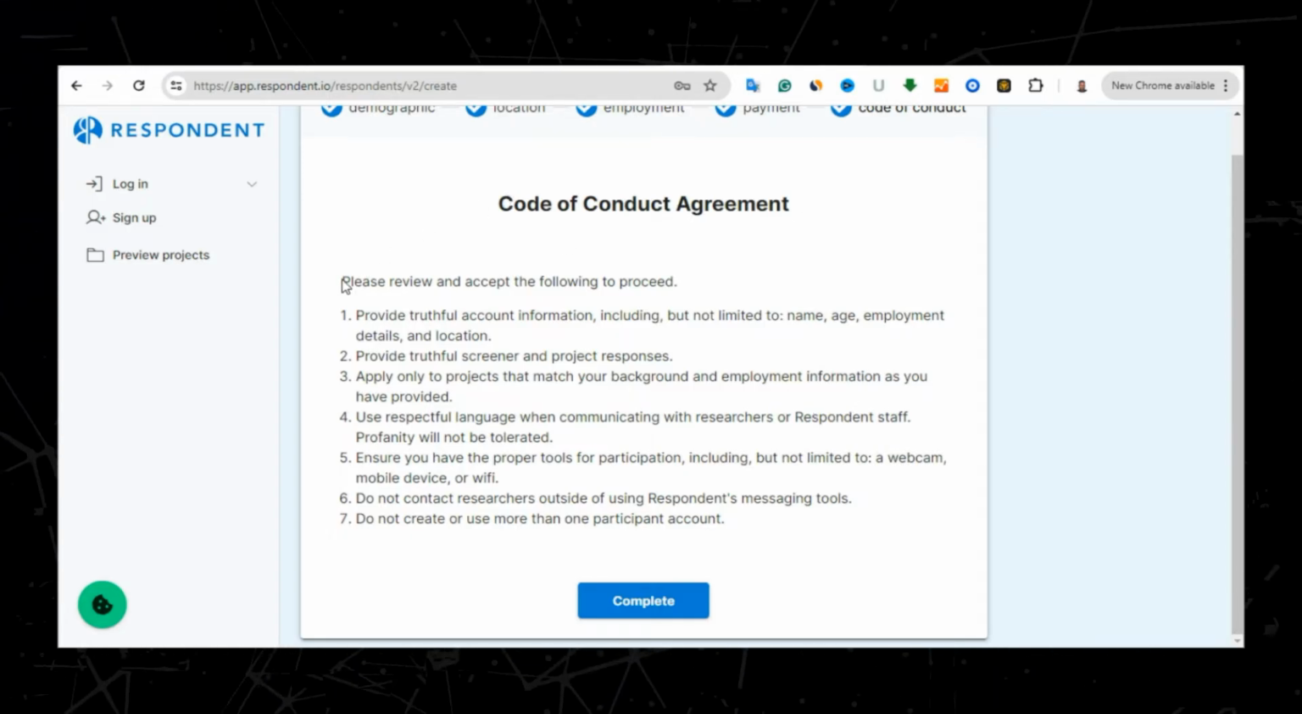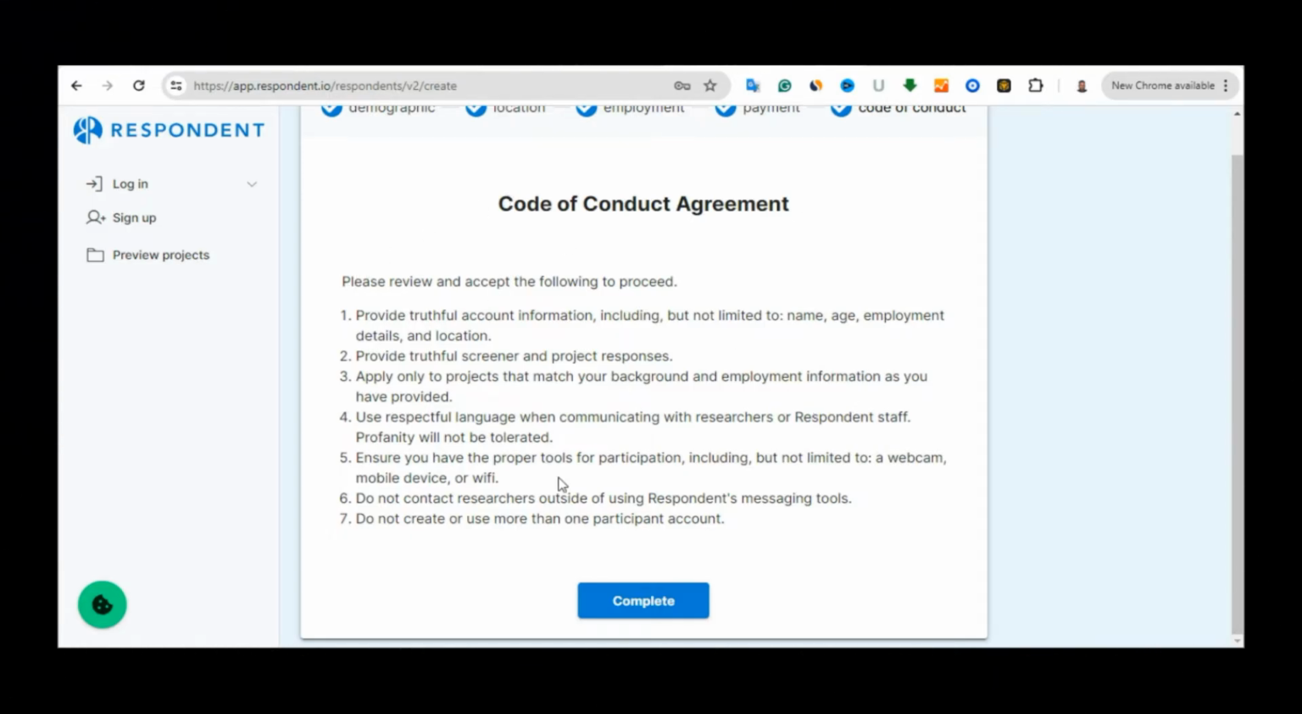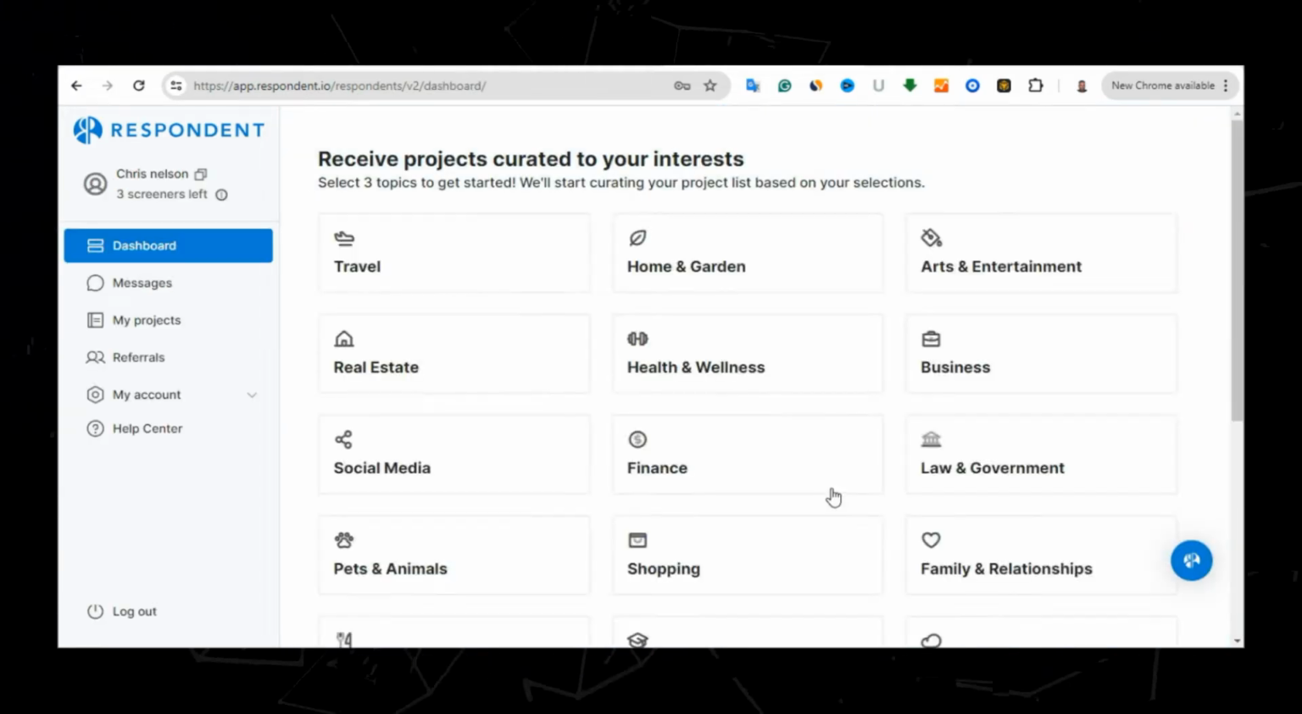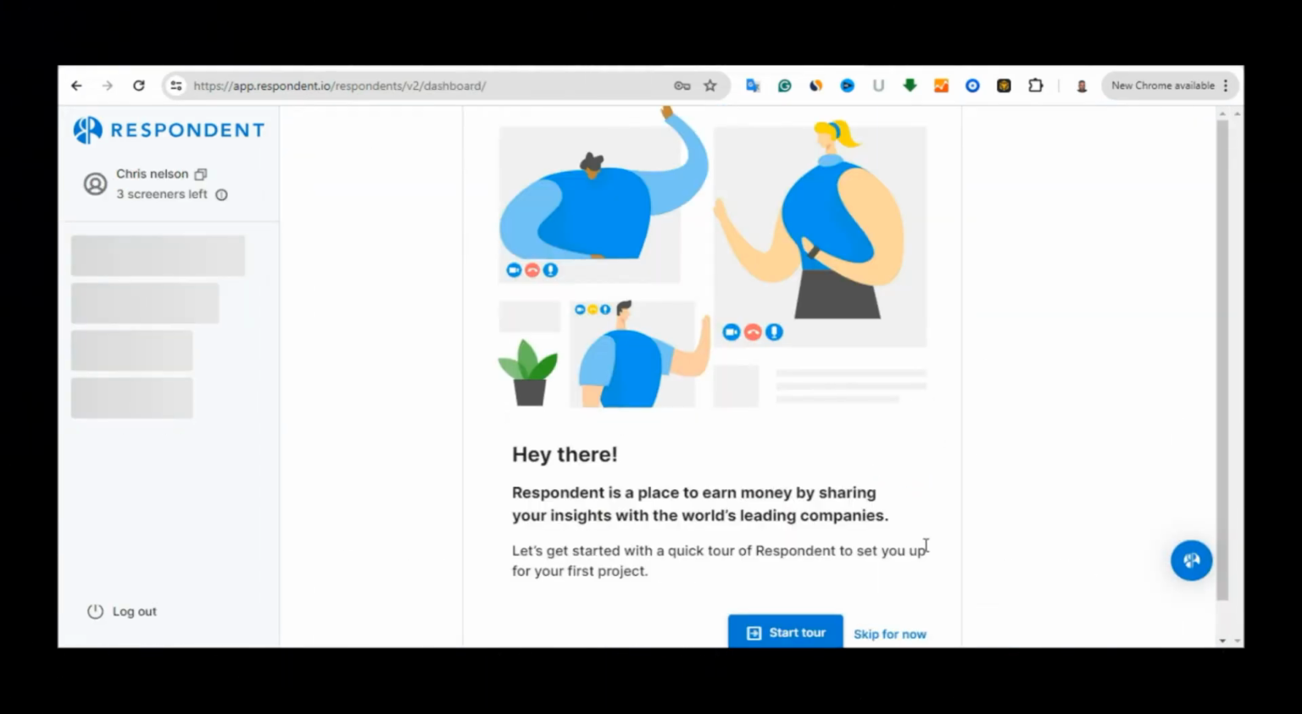So what you have to do is to review and read about their terms and conditions carefully. So it's very, very important that you go through them. Once you are okay with everything that they are saying here, you need to click on complete, and they are going to take you to this session.